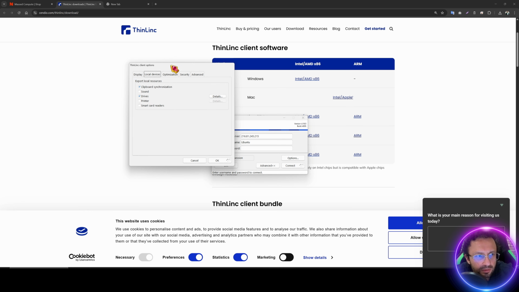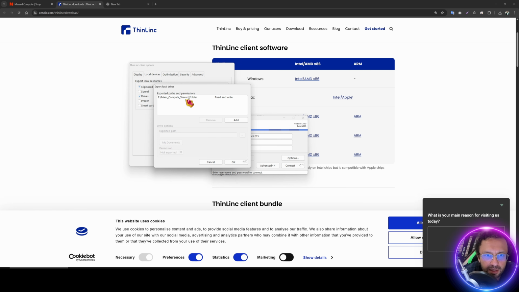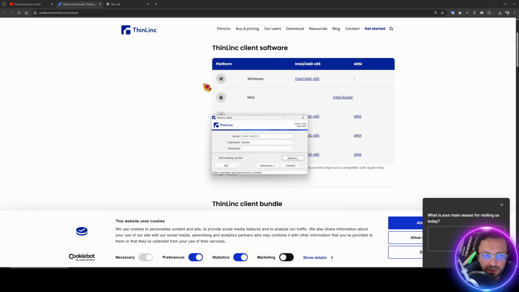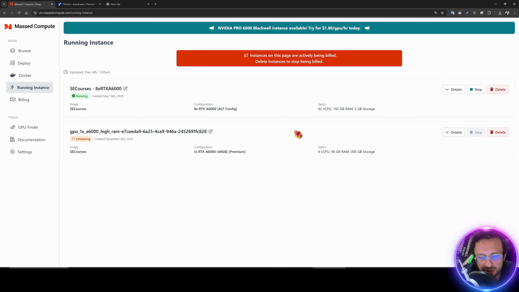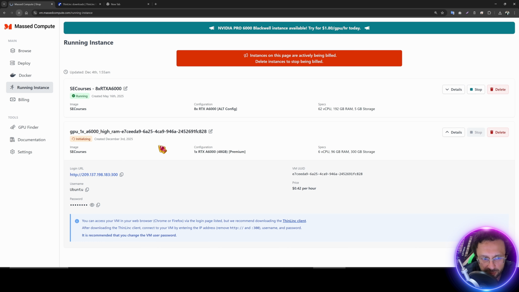Once the ThinLinc client started, click options. Go to local devices. Just have clipboard synchronization and drivers enabled. Click drivers details and add a folder from your computer like this one. You see there is add and remove, or you can copy paste the path from here. Make sure that it has read and write permission. Click OK and click OK. Then you just need to wait for initialization to be completed. Sometimes refresh the page to be sure. Okay, the machine has been initialized.